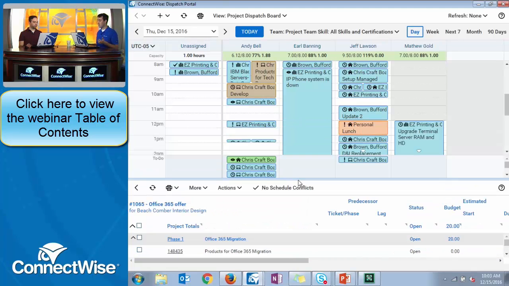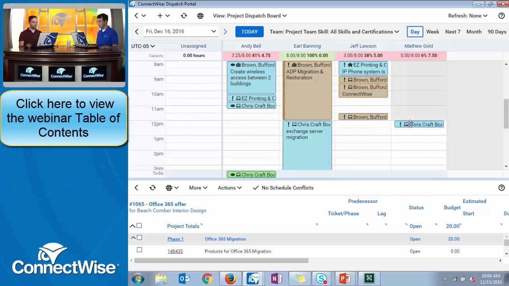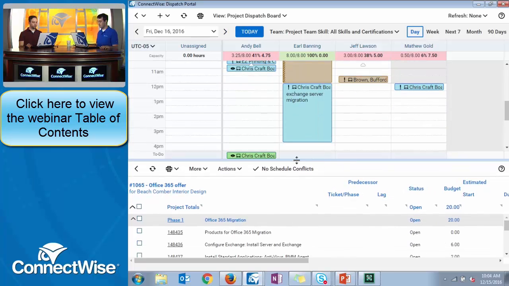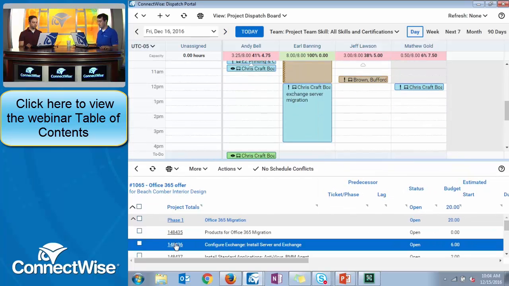And rather than seeing all of my members up at the top, I'm seeing only the members that are assigned to this project. So now I see just the information I need to effectively assign this out. And it looks like everyone's pretty busy today. Let's go ahead and see what their schedule looks like tomorrow. All right, we see some more openings. So I can now go ahead and take items from down here and start scheduling out.